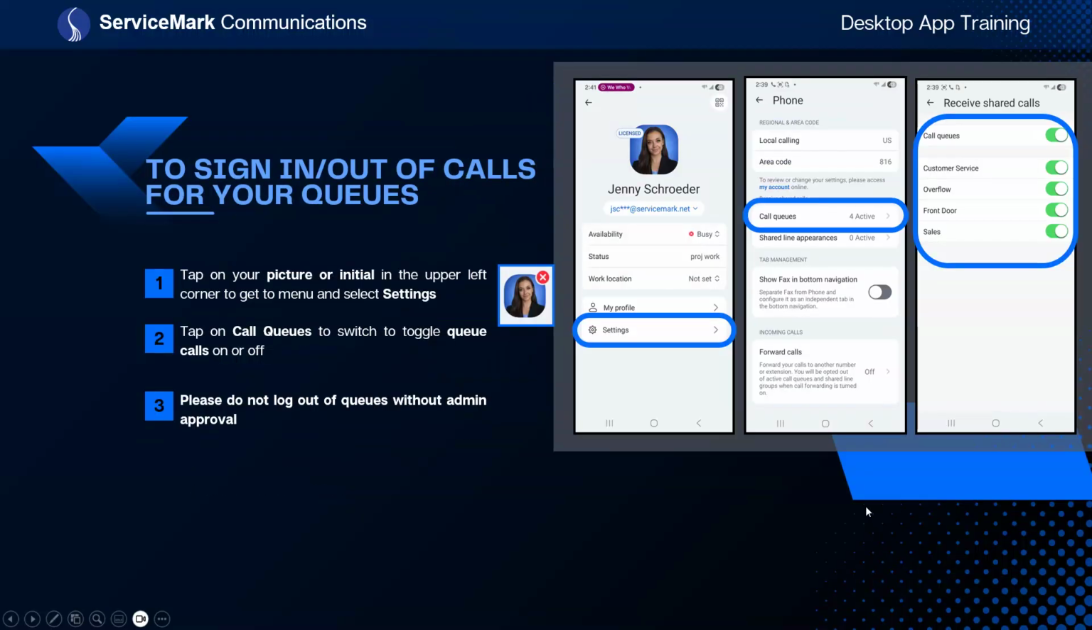If you are part of something that is called a call queue, that's just like basically a call group within Zoom. That's something that if you ever need to log in and out of via the Zoom app, you absolutely can. So you again will tap on your picture or initial in the upper left-hand corner. Then you're going to tap on settings. There is something called call queues. You'll tap on that and then you can switch them on and off. If you switch the big one at the top off, that will take you out of everything. If you're in multiple queues like I am pictured here, if you just do the individual ones, you can do that too. But obviously, please check with your admin or department head before doing any log out.